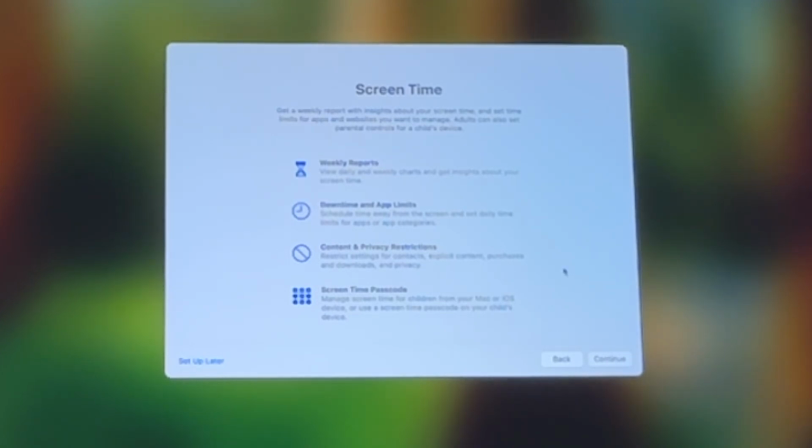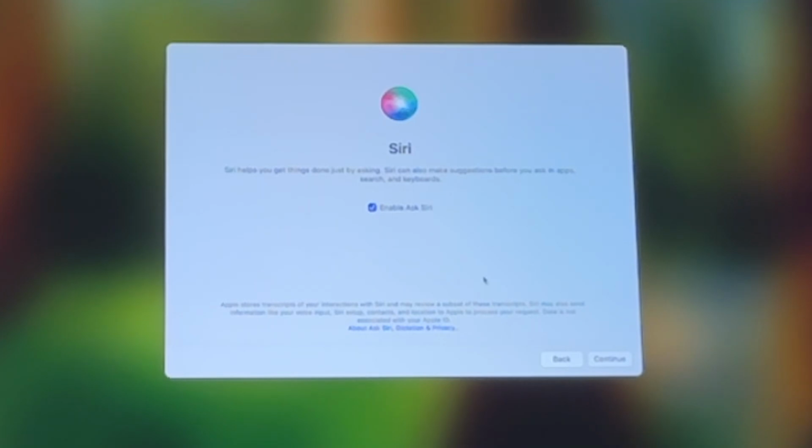Screen time here is a great feature. It's more like an app that you can use inside the settings that'll allow you to track your weekly reports of how you use your Mac, what you're using most, if you're wasting time on certain apps and things like that. Very similar to how it is on the iPhone. I'm going to set this up later because it's a pretty large feature.